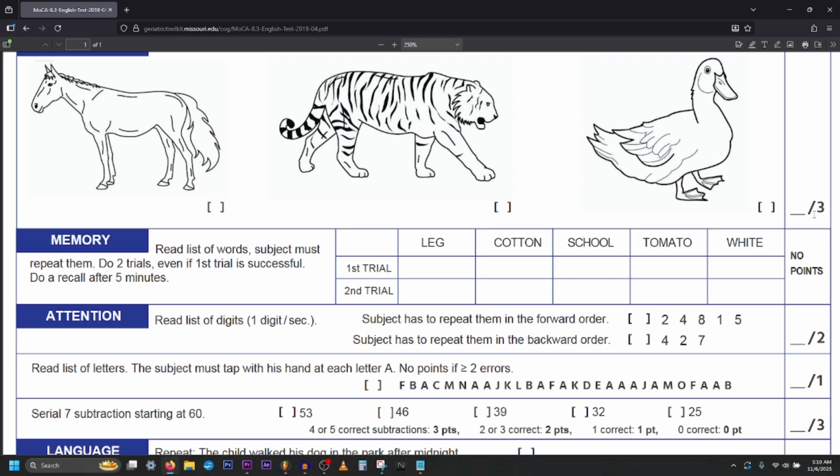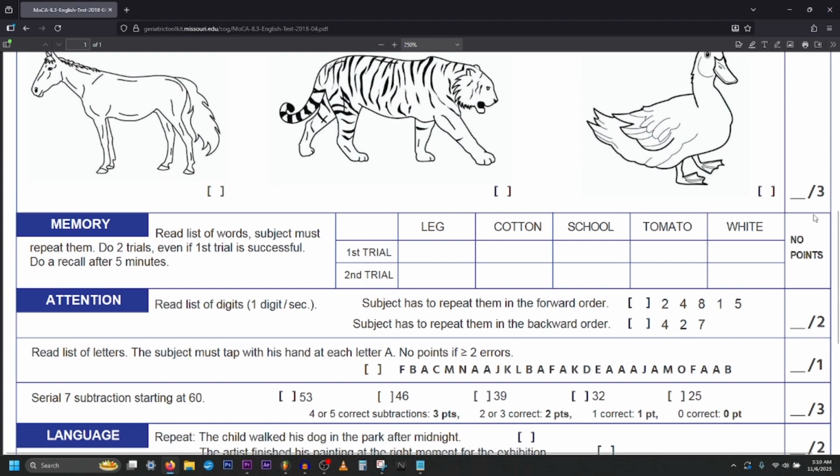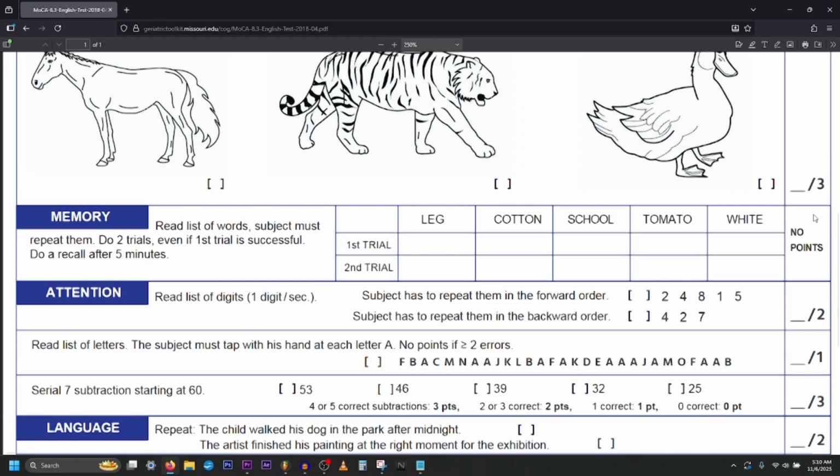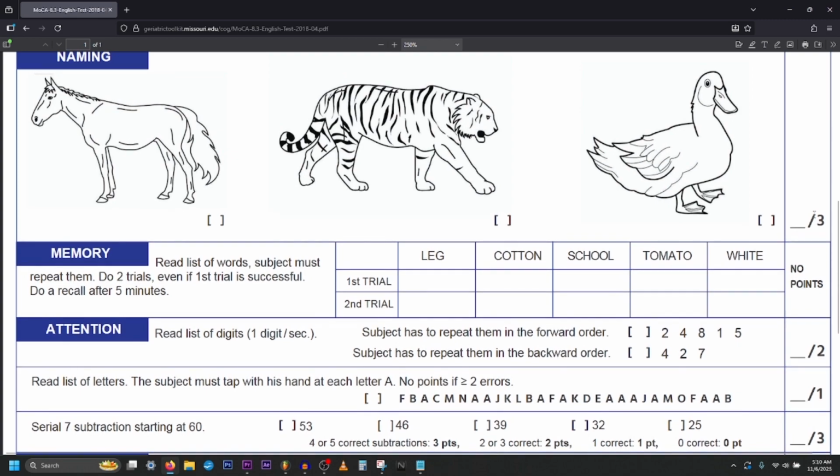Right, now I've got a little phrase I'm going to read, and I'm going to ask you to repeat it. I'm really sorry. I'll do 2 of them. The first one is, you ready? The child walked his dog in the park after midnight. So go ahead and repeat that phrase.